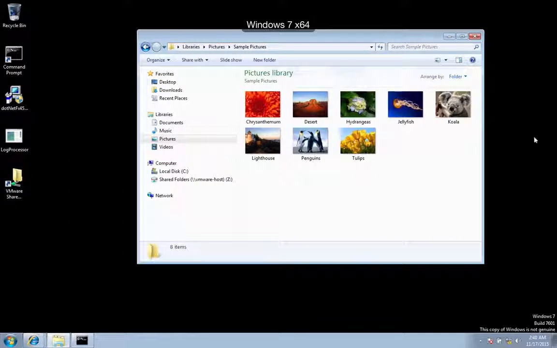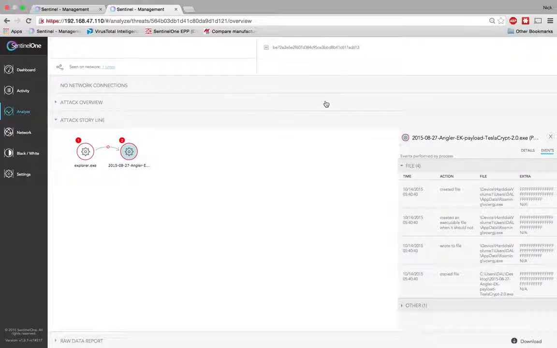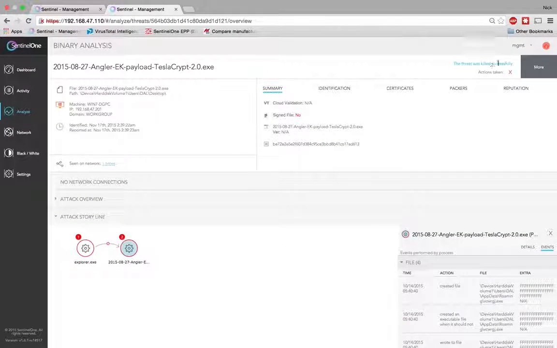Once again, going back to the pictures, you'll notice that they're still there. Nothing has been encrypted. There have been no recovery text files, no pop-ups, nothing. We actually mitigated it in real time. You can also see this at the very top by the message that the threat was killed successfully. This is an example of how SentinelOne can actually stop malware from running and executing based on the behaviors we've flagged it on.